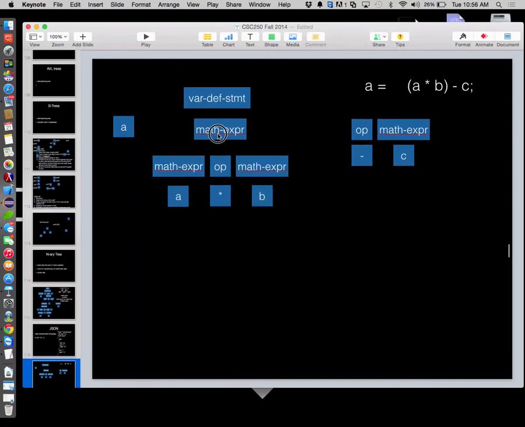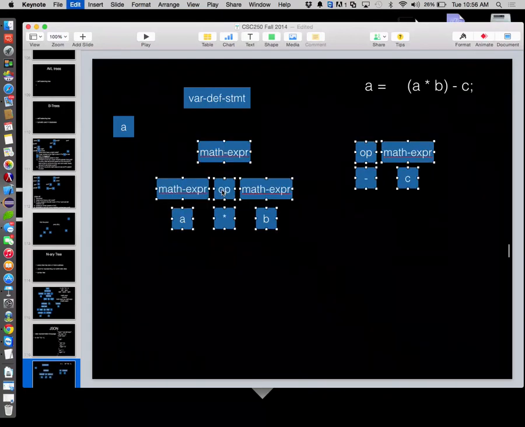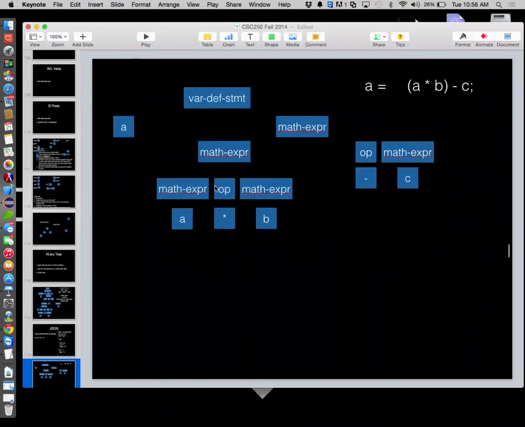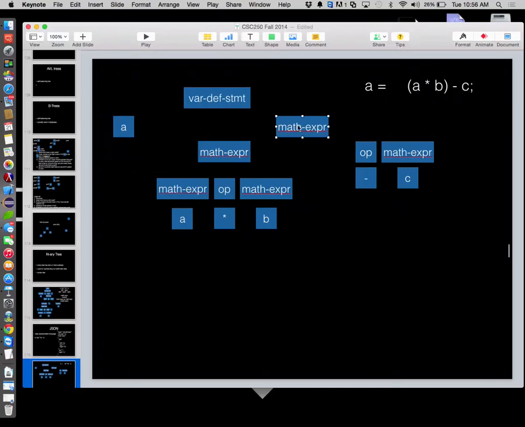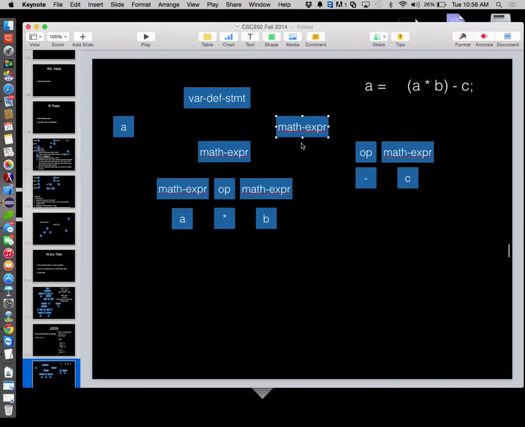Do I want to do it that way? I'm going to leave it the other way. This is good. So we're expecting a variable and a math expression. That's what we're expecting up here. So right off the bat, we can go ahead and add a math expression to our var def statement. Just the generic description, math expression.